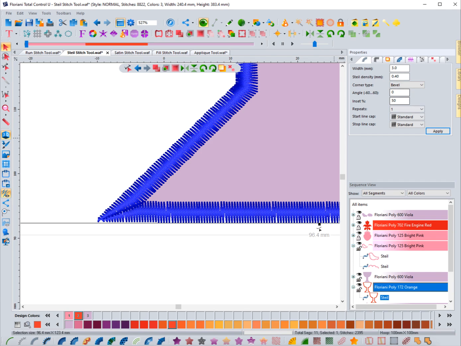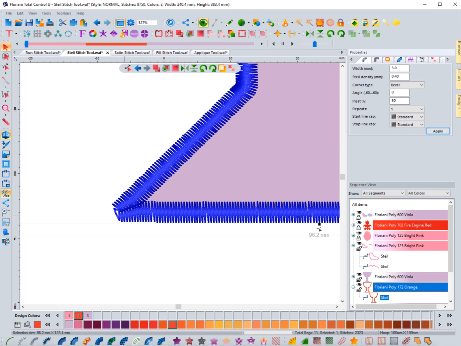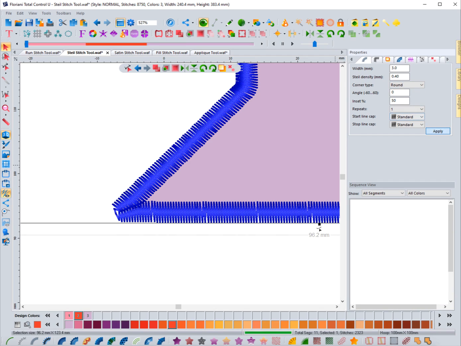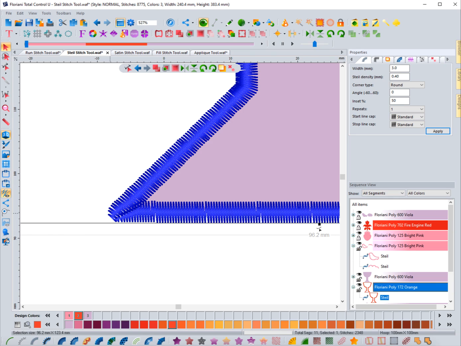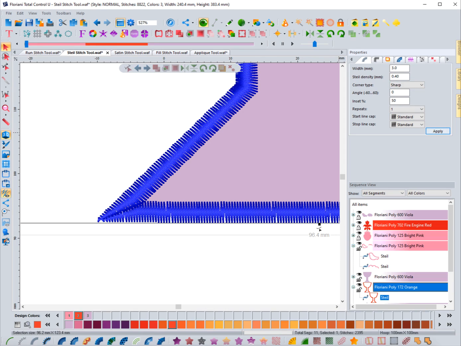Go to bevel. It kind of cuts it off into a bevel form. And then if I go to round, let's take a look at that. It kind of rounds the edges there. See how that works? That's default is sharp.